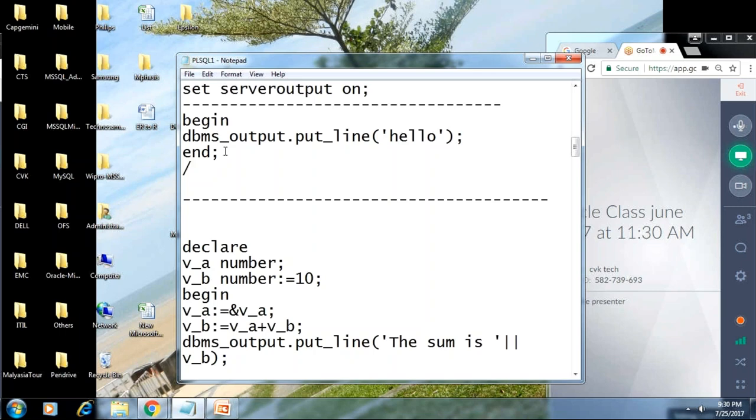Yes. So whenever we run any PL/SQL block, if the block has no problem, no syntax errors, compilation errors or runtime errors, you get the message: PL/SQL procedure successfully completed.